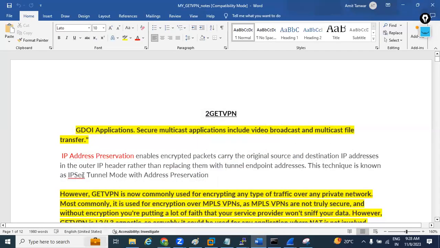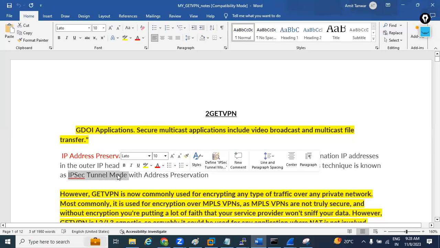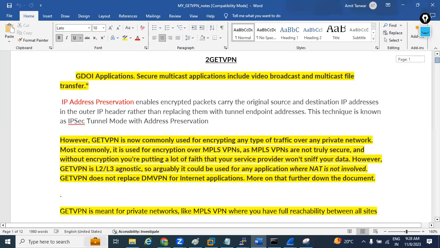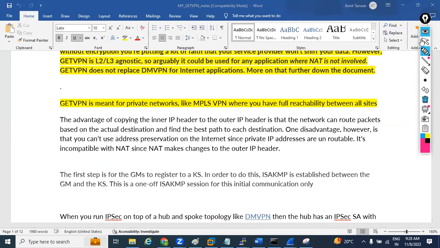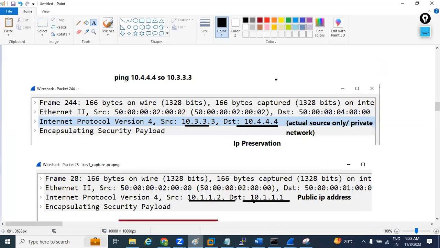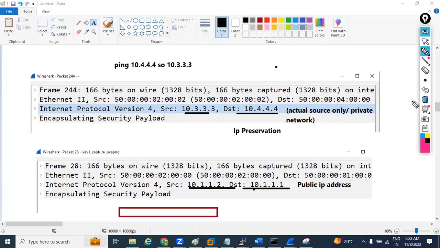This technique is known as IPsec tunnel mode. This is also known as, guys, IPsec tunnel mode with address preservation. After that, I'll take you down here. So what is the advantage of copying? Because right now we are copying the inner header into the outer header. This inner header information, which is the actual source and destination, we are copying into the outer header.